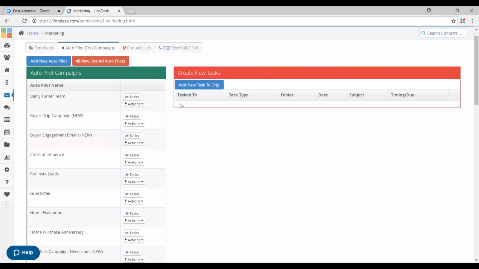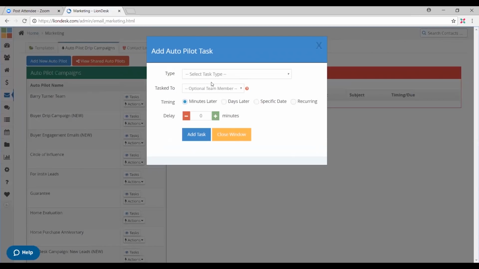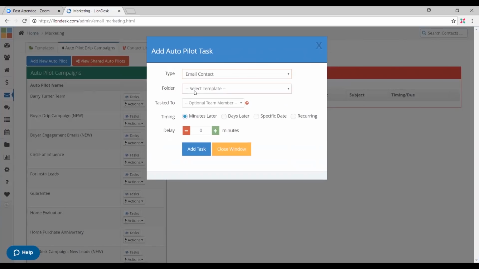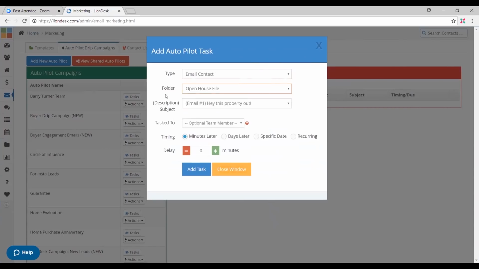We're going to click on Add New Task to Drip. So this is creating the email or the text message within the drip. We're going to select the type of method that this template will be going out. So it's an email. The folder, we're going to look for the folder we created, which is open house file. The description will be, hey, let's check out this one.